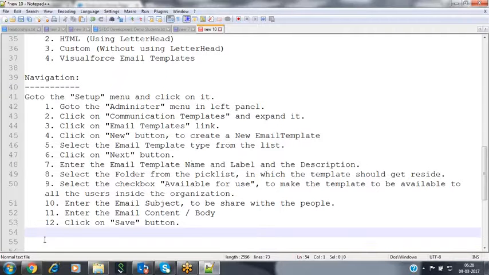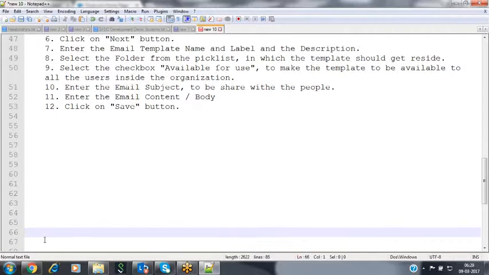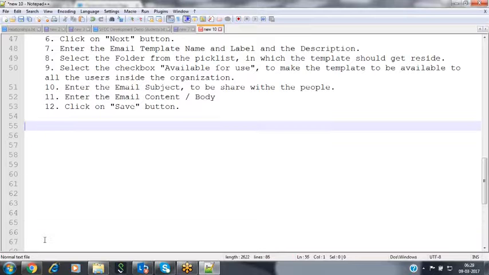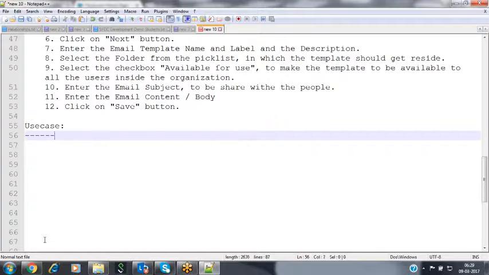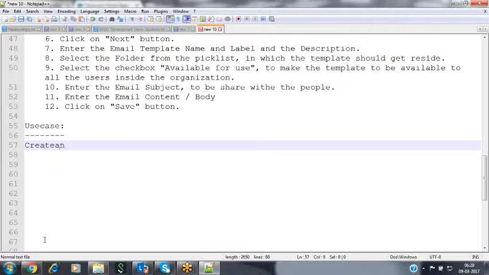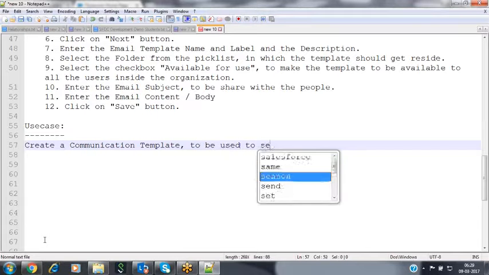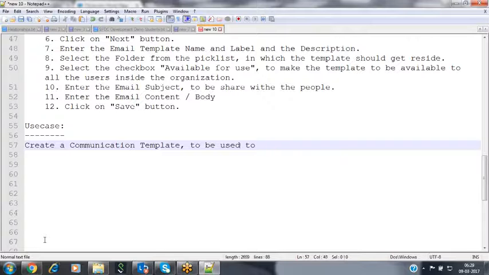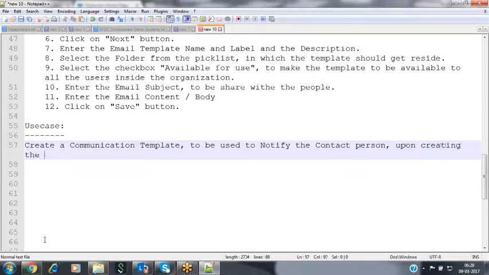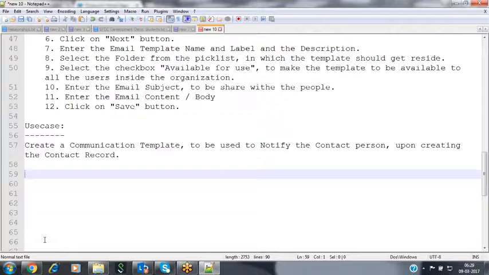Now, let's take the use case, a scenario. Create a communication template to be used to notify the contact person upon creating the contact record.